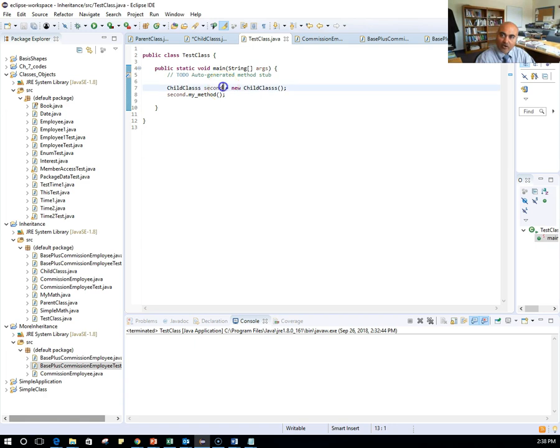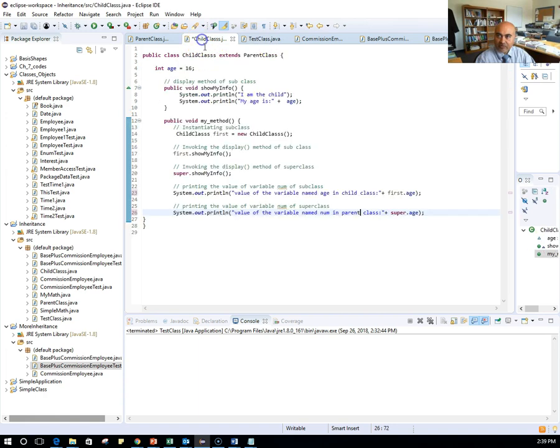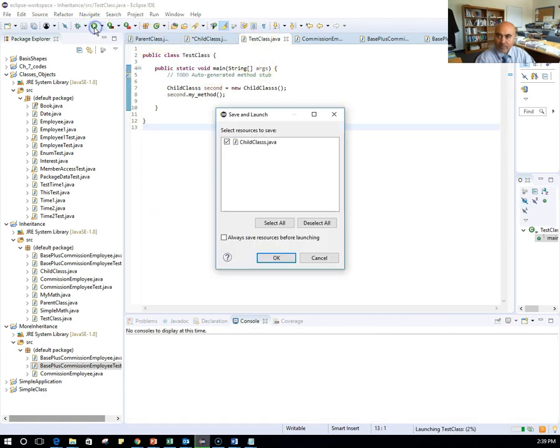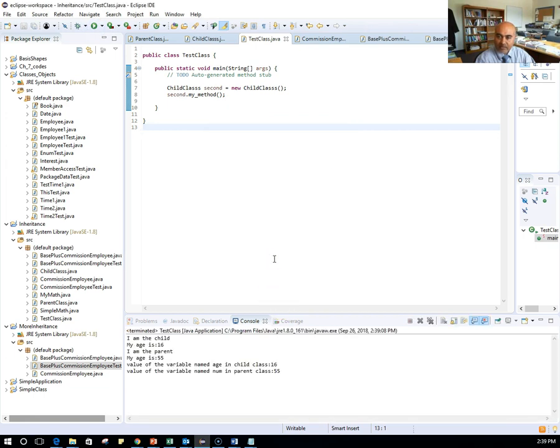I created another object called second. Now this time I am associating that object with my method. And where am I getting my method? I'm actually getting it from this child class. Now let's run it and see what I get from here.